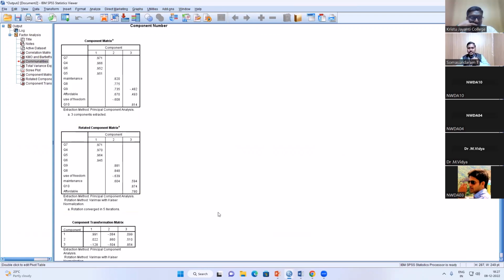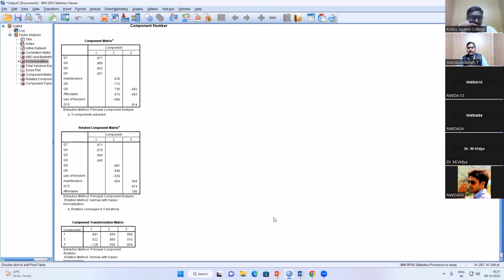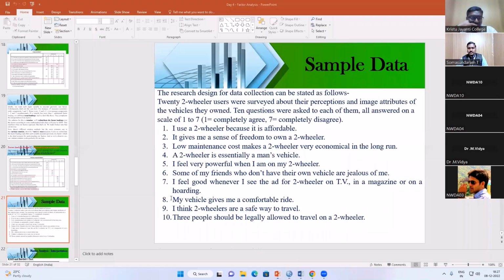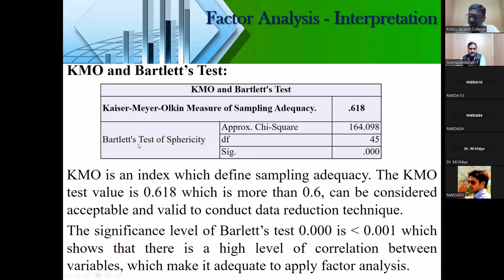Now I'll show you the PPT. I have already copied this output in the PPT. Now I'll show you how to write the interpretation. Now, can you see the PPT? Yes, sir. Okay, fine. Now this is the output we got, right? 0.678. So by seeing this output, you have to write the interpretation like this.